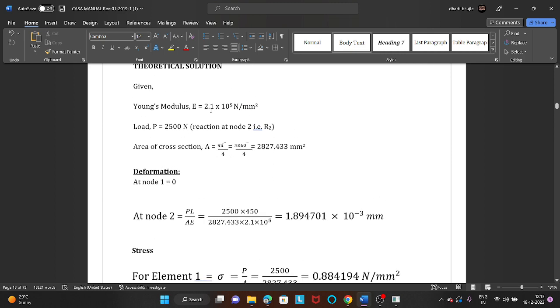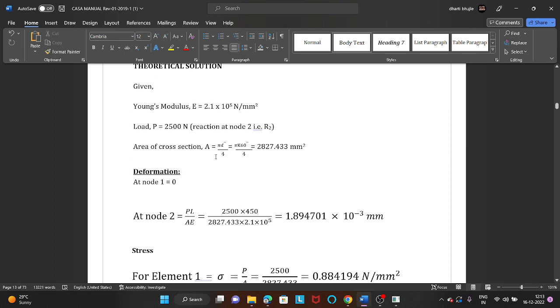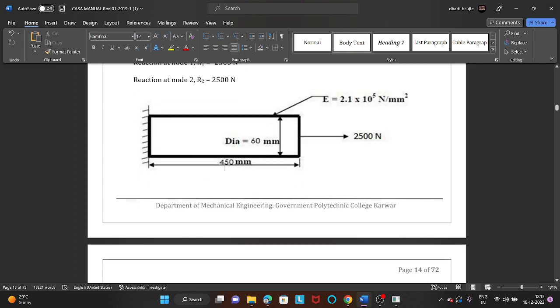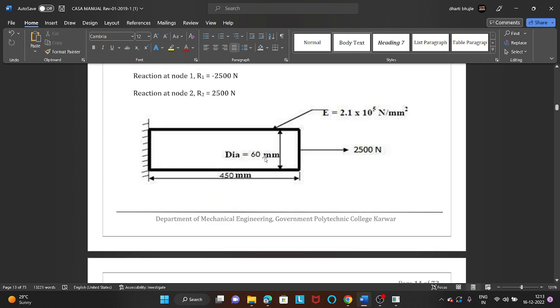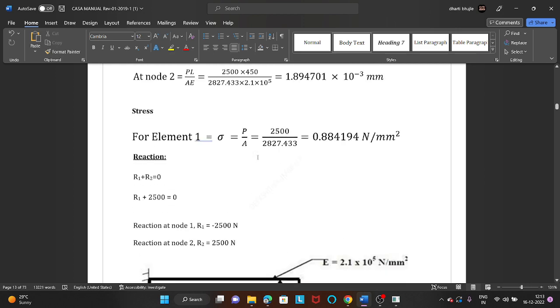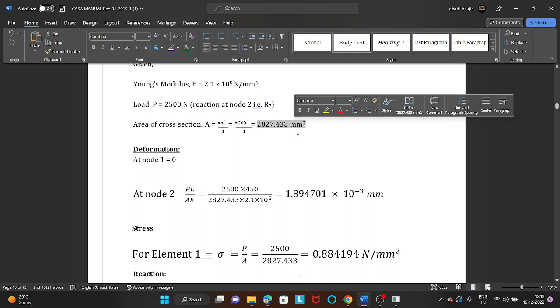Given Young's modulus is 2.1 × 10⁵ Newton per millimeter square. Load is 2500 Newton, positive load. Area of the cross section we have to calculate, it is not given. With the help of diameter, which is 60 millimeter, we need to calculate the area. We know that the area for a cylindrical component is area equals pi d square by 4. Substituting d as 60 millimeter, pi into 60 square divided by 4 gives 2827.433 millimeter square.